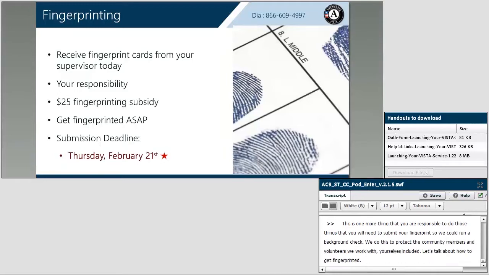Your supervisor has your fingerprint kit that includes 2 fingerprint cards, a disclosure form, and a set of instructions. You should also be provided with a return UPS label from your supervisor so you can ship your fingerprints to VISTA headquarters. You are responsible for getting fingerprinted and submitting your fingerprints to VISTA headquarters. You can go to a local police station, a sheriff's department, or other fingerprinting location, bringing those fingerprint cards with you. Your prints must be submitted in ink on our cards. We cannot accept electronic submissions or a fingerprint report. We need the actual prints.